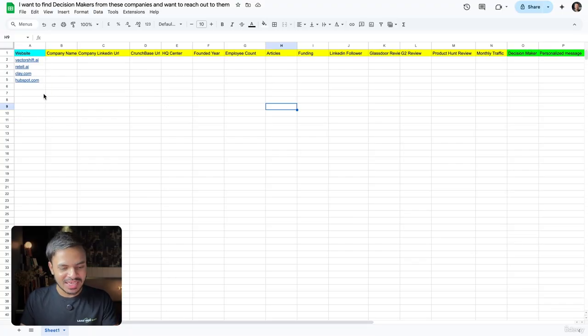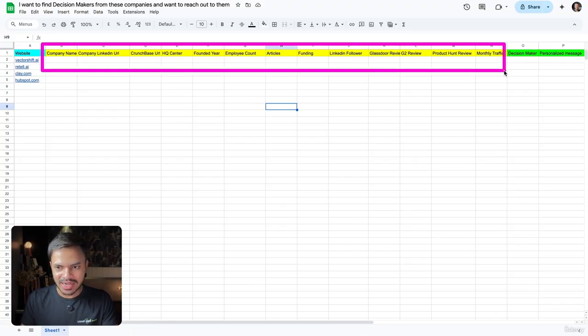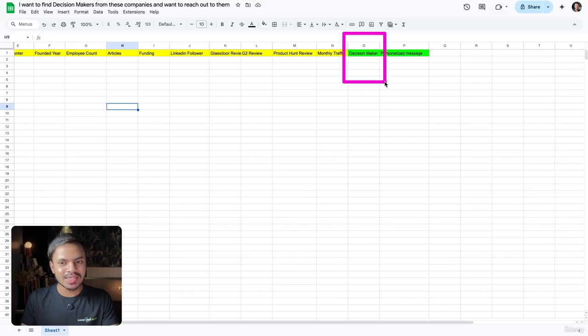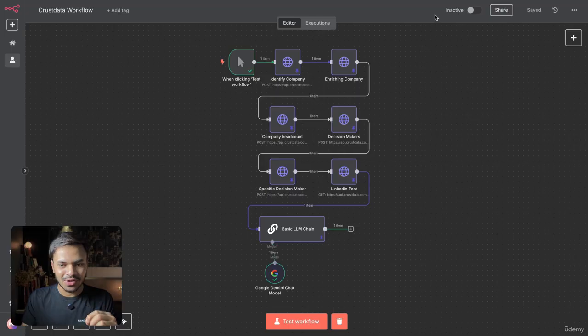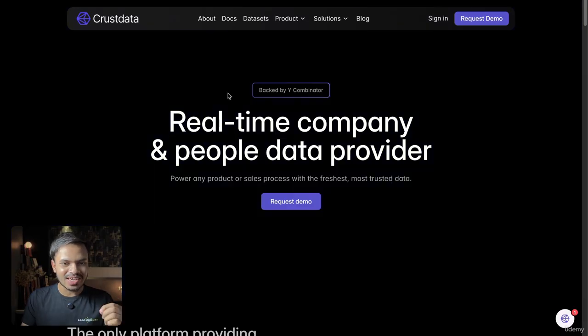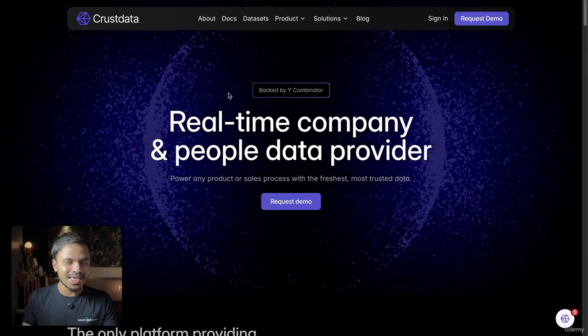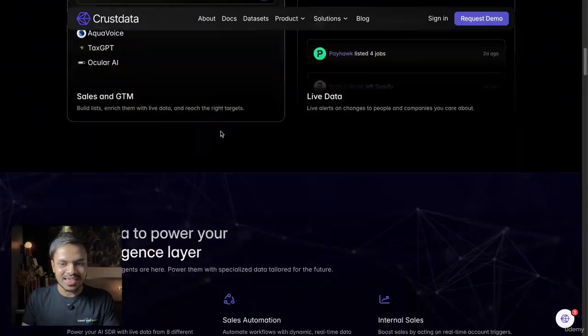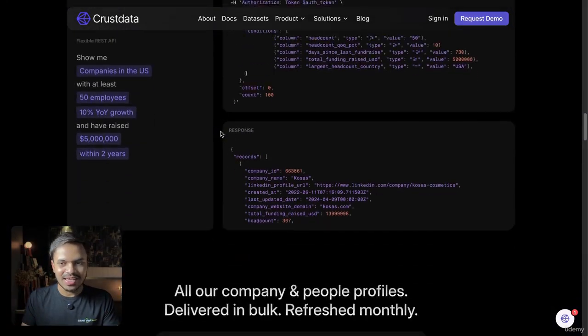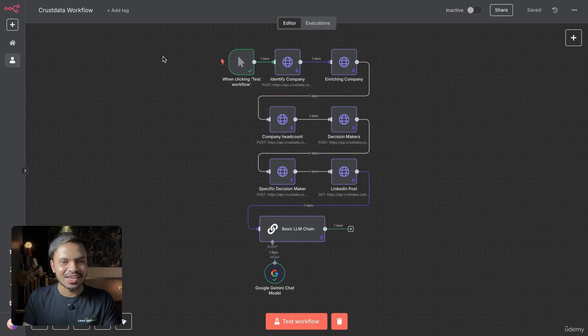If you have a list of companies or company names and you want to find out everything about that company, basically company enrichment, as well as find out the decision makers working at that company, for example CEO, and write a hyper-personalized message, this workflow is for you. It is very straightforward, and we are using this amazing platform called Crust Data, which is a real-time company and people data provider. It is exclusive for APIs only, so inside our n8n it will work great.